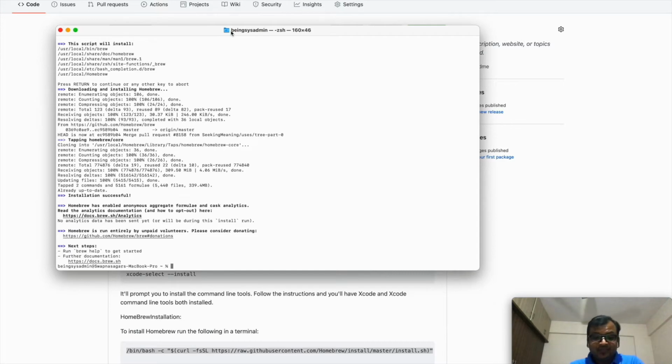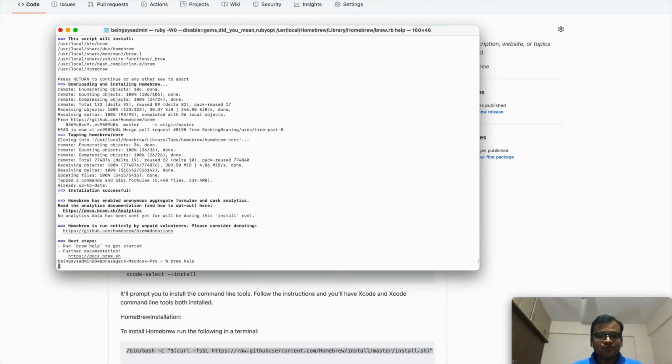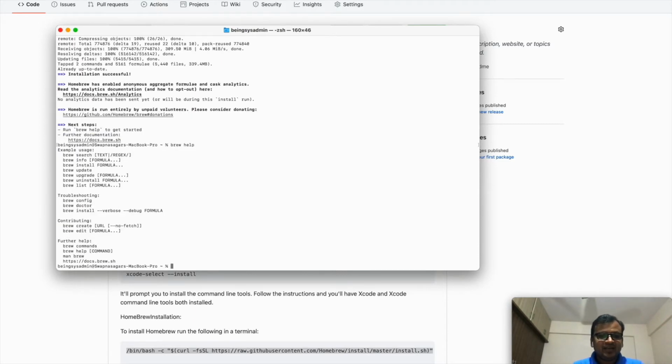All right, now as you can see it has been installed. You can get started with brew help, and it is going to showcase what exactly you need. You can search, you can look up info, and all this information is right in front of you.